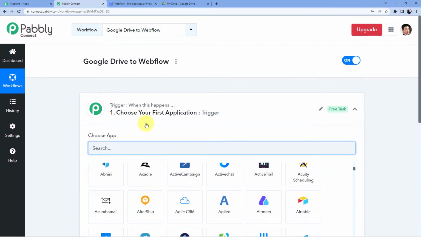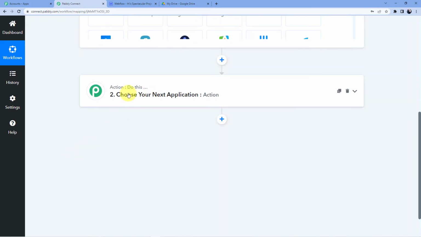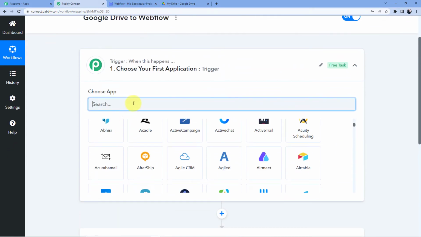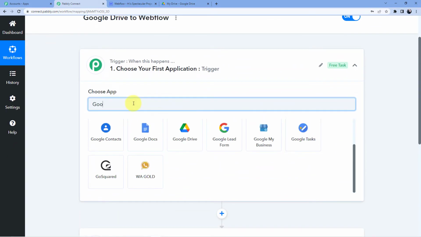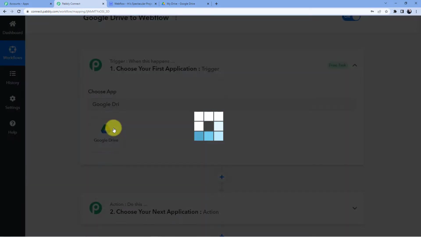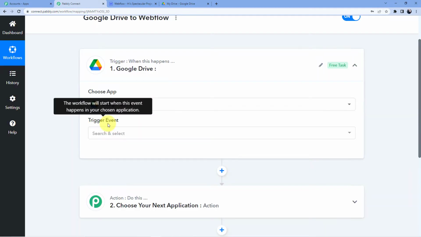The trigger window is the window where an event is happening at the start of the process. The action window is where an event is happening at the end of the process, when the final event is happening. So trigger means when this is happening, action means do this. What is happening here? We are having a folder uploaded to our Google Drive. So I'll go for Google Drive.